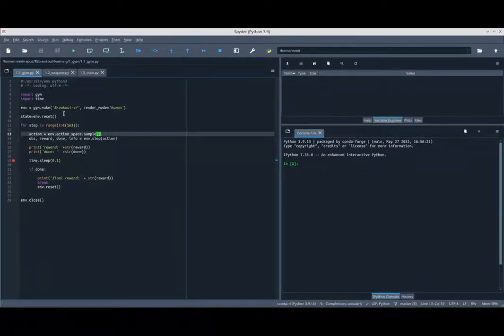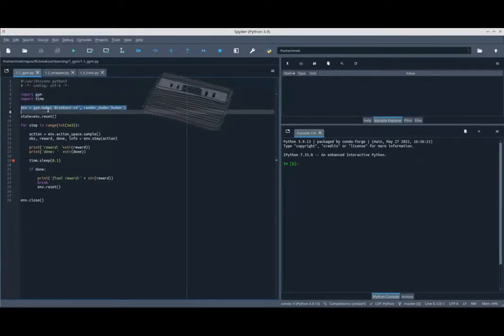So here I've loaded up the most basic example I could think of. First, we import the OpenAI Gym. We create a new environment. We tell it we want to play Breakout. We tell it we want to have it rendered to a human user, to pop up as a new window.